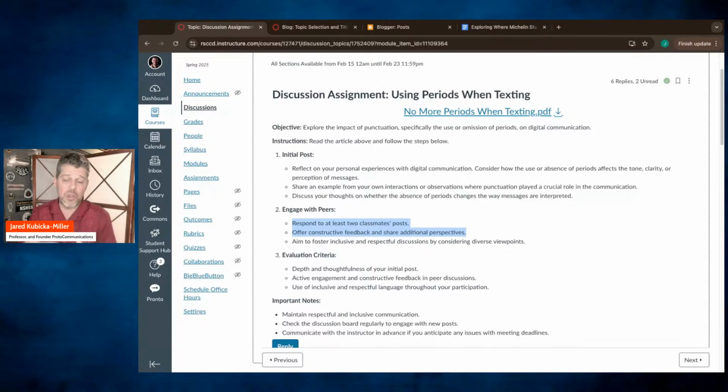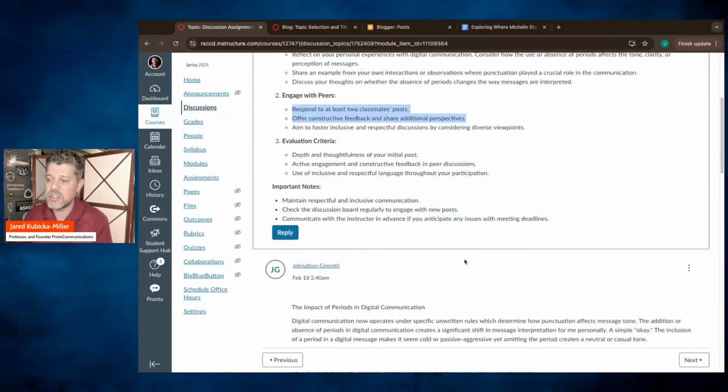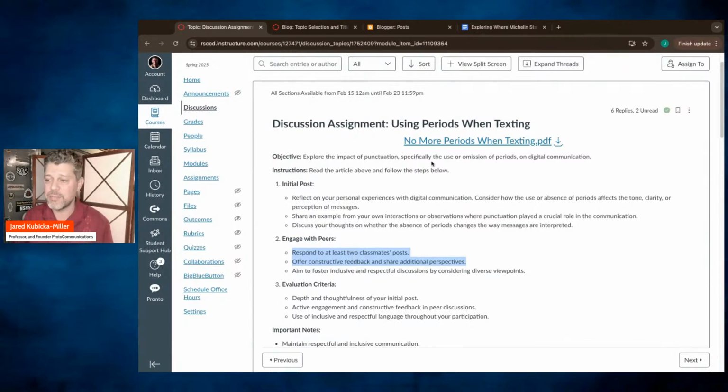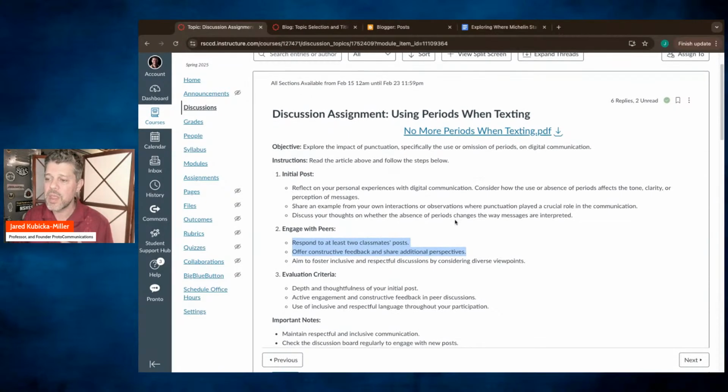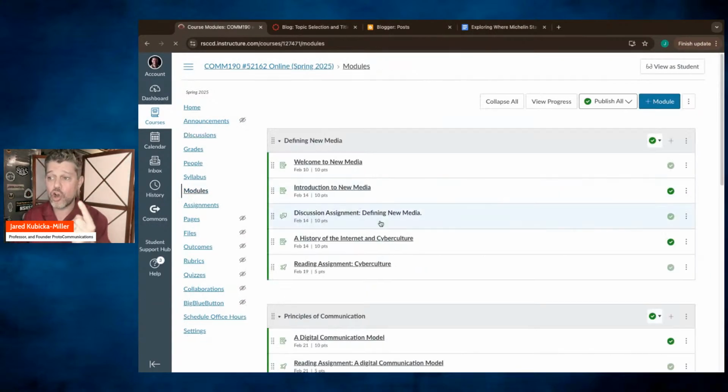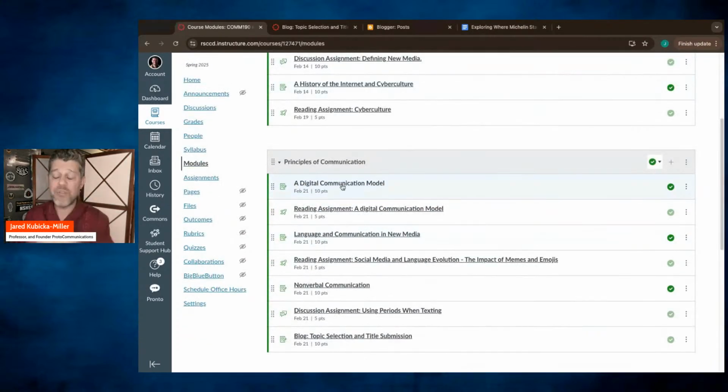So if you're getting ahead of the game, like some of these students right here might have been the first, right? And so they have to come back later on in the week and then find some posts to respond to. But I will always have one discussion assignment per module. Everything else will be lecture and reading or viewing assignments, but I'll always have one discussion assignment.